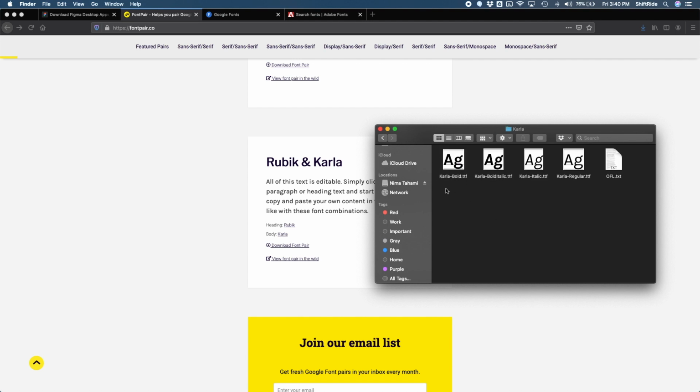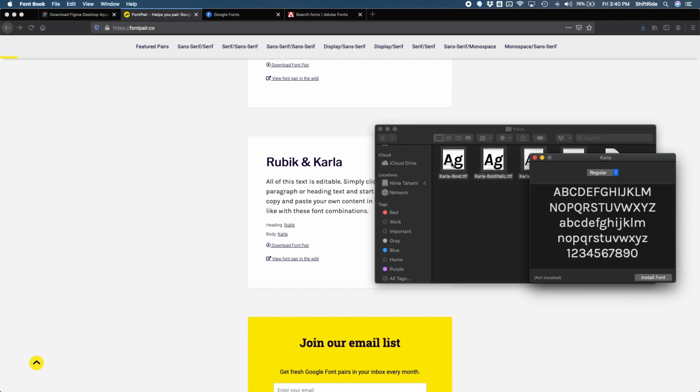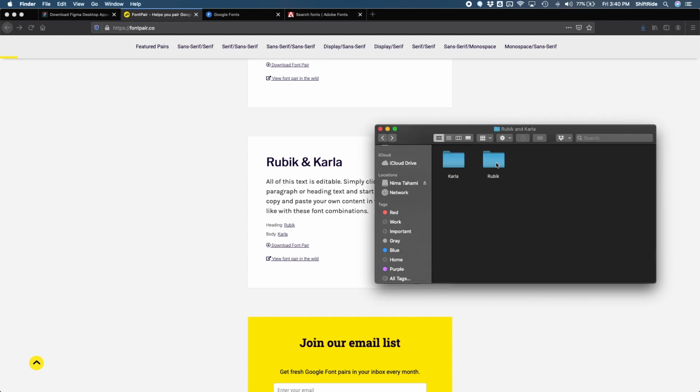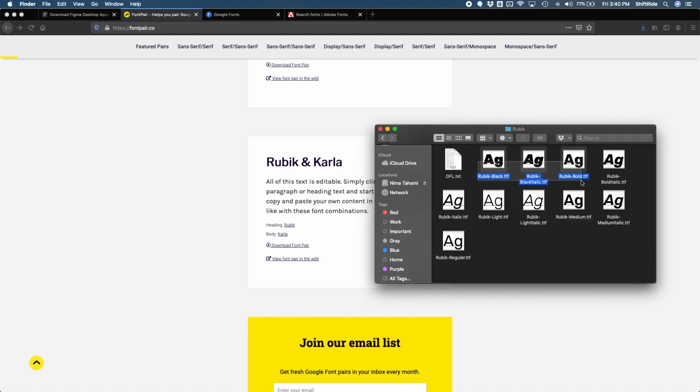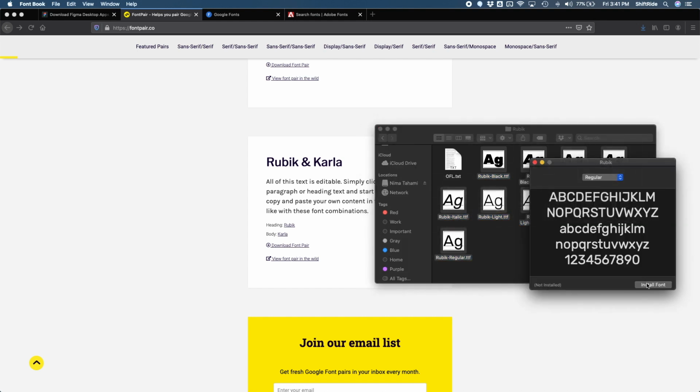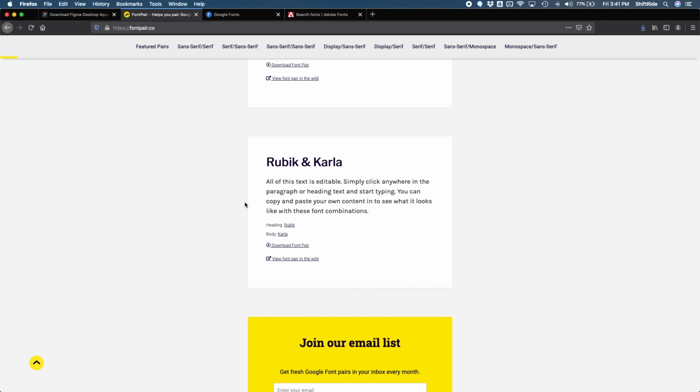So I'm going to go ahead and install them myself. Make sure you select all the different weights for that font. On Mac, you can just select all of them and then double click to open and install all of them. And let's do the same for this other font here. Make sure again you select everything. Go ahead and open it up, install, and all done there.